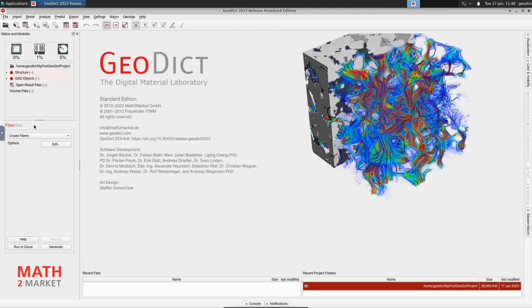Below you see the currently active module, which is in this case FiberGeo. If it is contained in your license, FiberGeo is the default module at startup in Geodict. That means that it is automatically selected at startup.